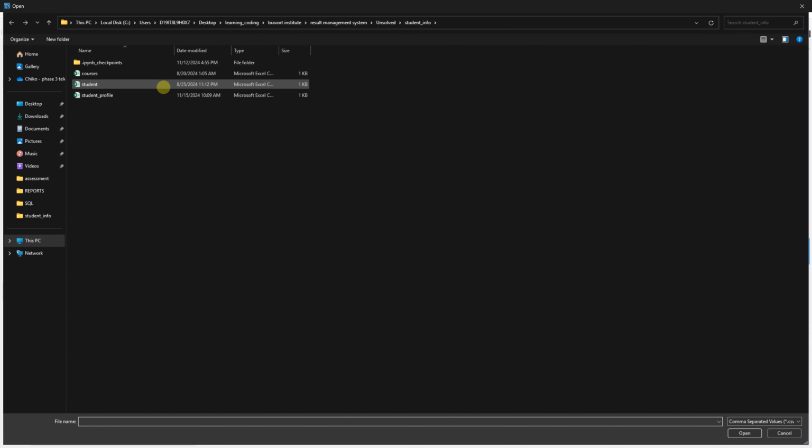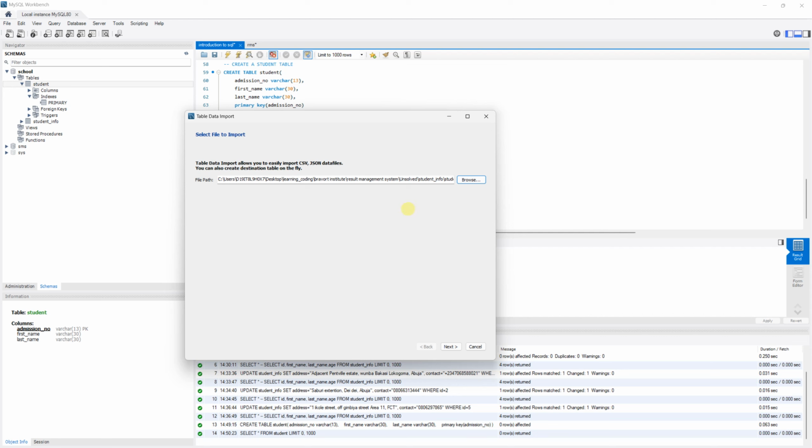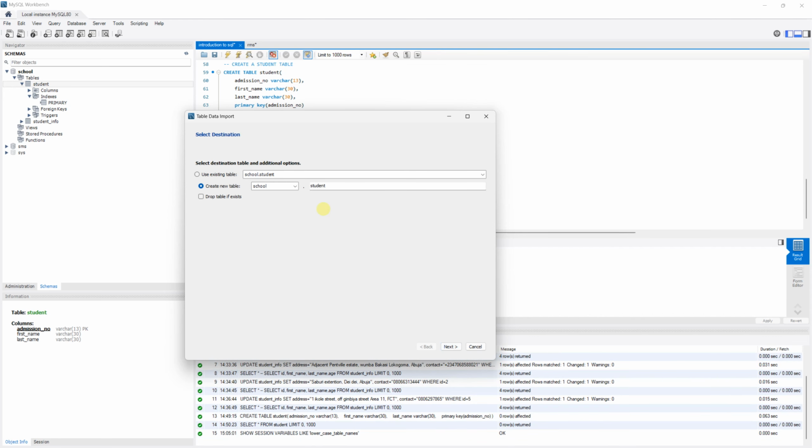So I'll click on browse. Where is my data from? Student. This is the file path. Then you click on next. Now it's saying select destination table and additional option. Student, school.student. Is that where I want to take it to? Otherwise, the other one is school.student_info. So I'll take it to school.student, and I'll click on existing table, right. Truncate table, you don't need to do this. So you click on next.